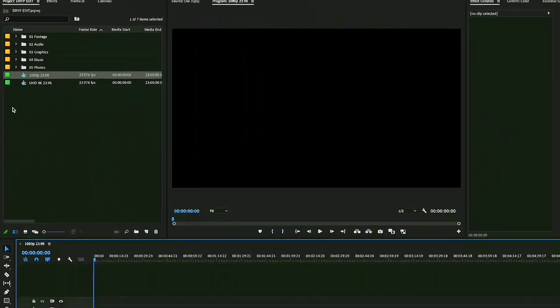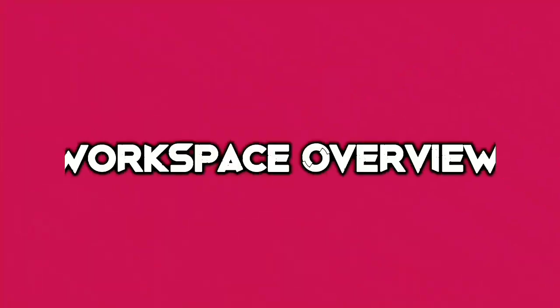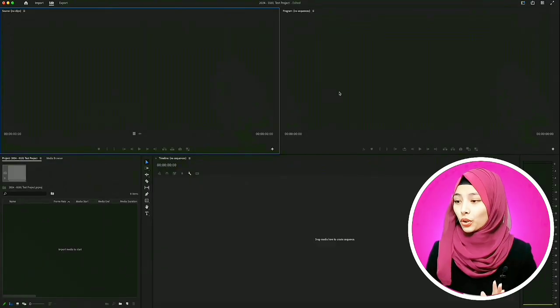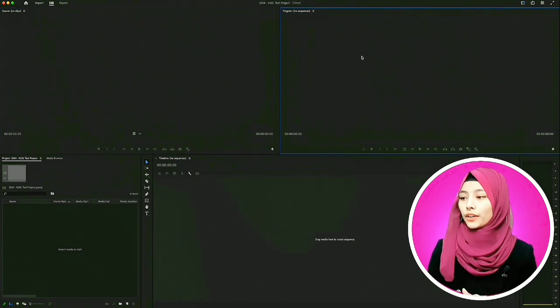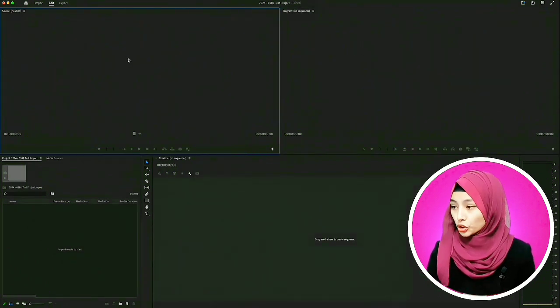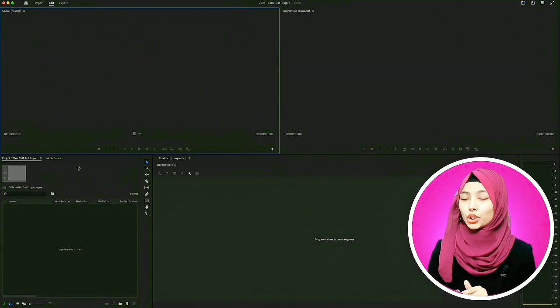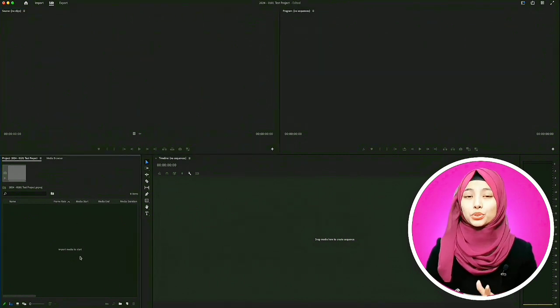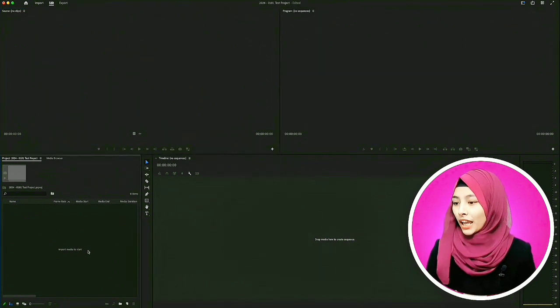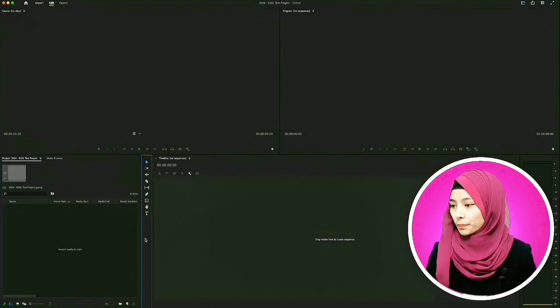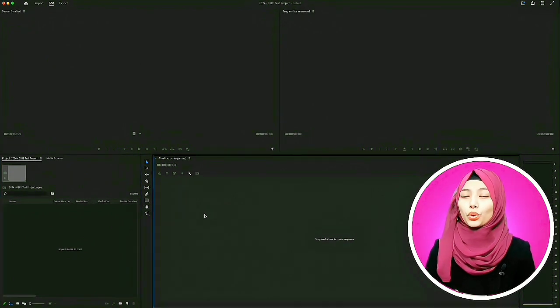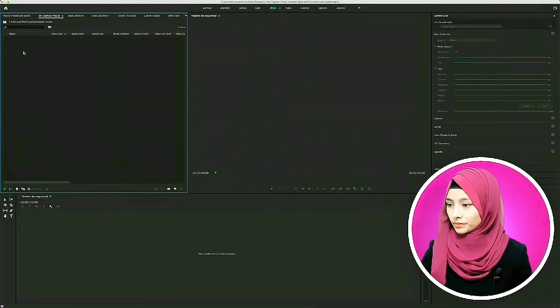So the first thing is, open your Premiere Pro 2023. Now take a deep breath and let's go. So this is your workspace. On the left you have got your media browser. Import your footage here. In the center you will have your timeline. This is where the magic happens. And on the right, your program monitor, where you will see your masterpiece come to life.